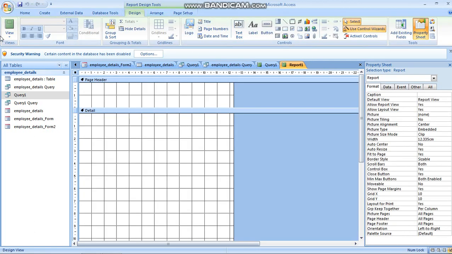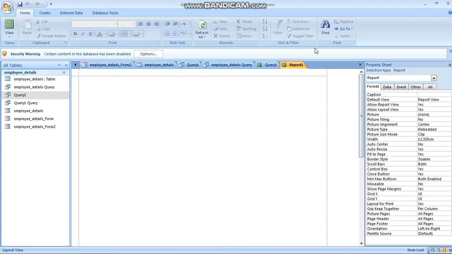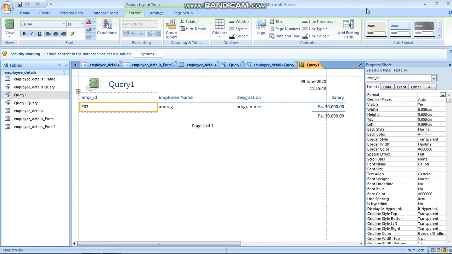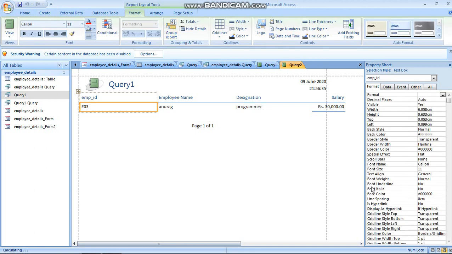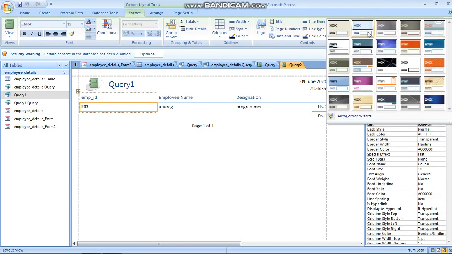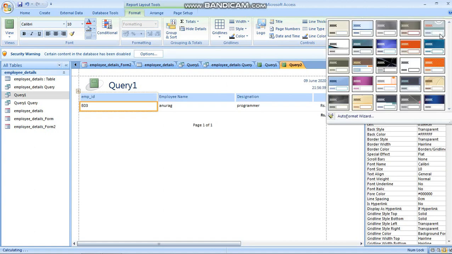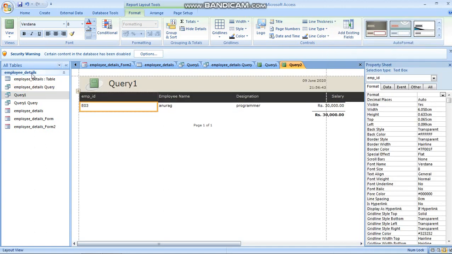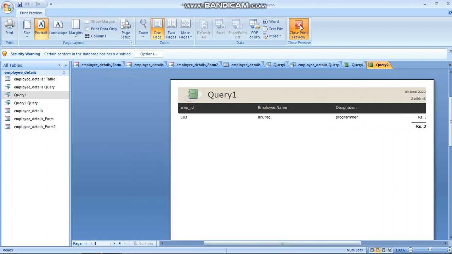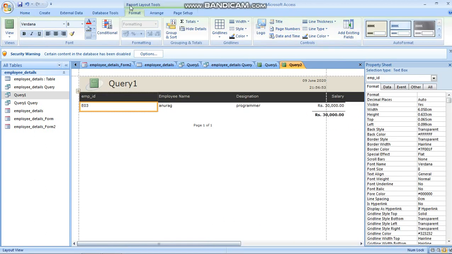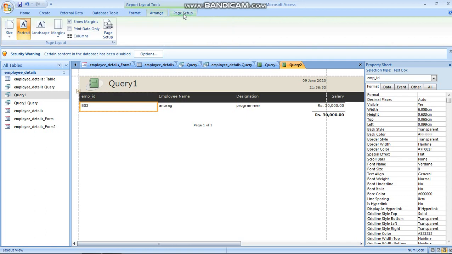Again I am showing you: go to create and click on the report. So your report is created here. After that you can change the view of the report, how you want to see it, for example in print preview, showing how your report will be displayed. You can easily change the way you see the report.